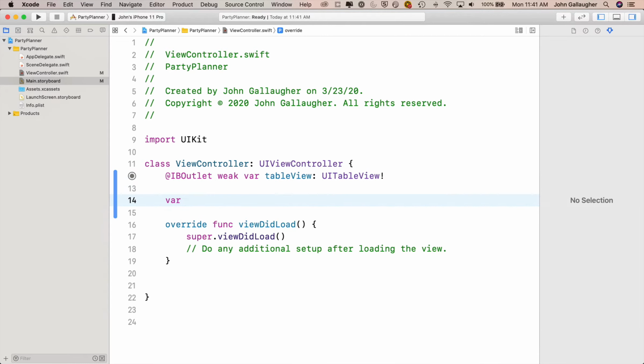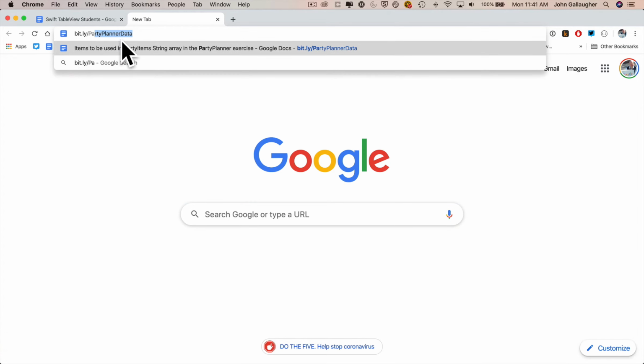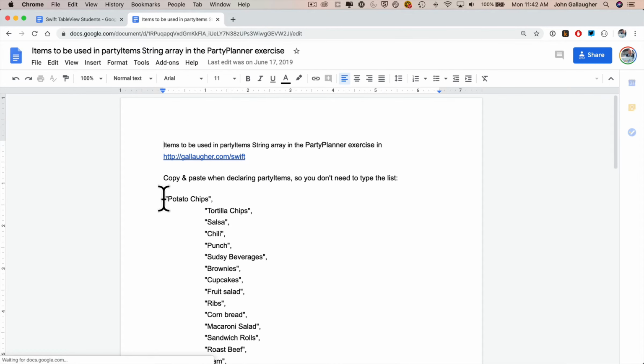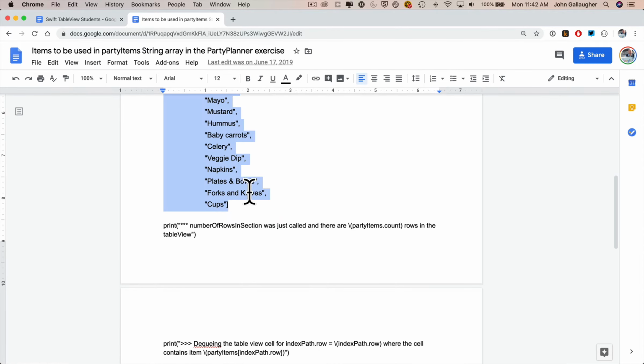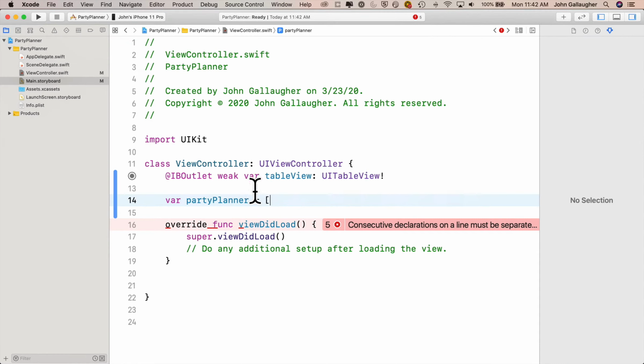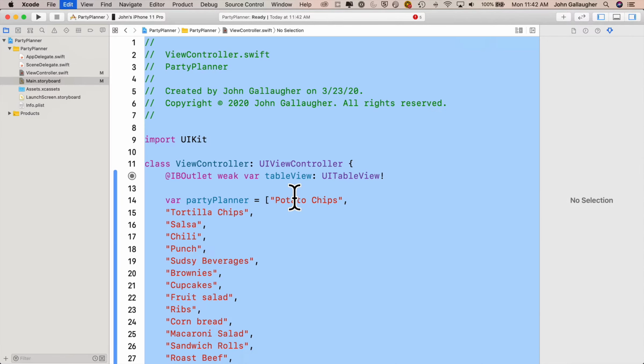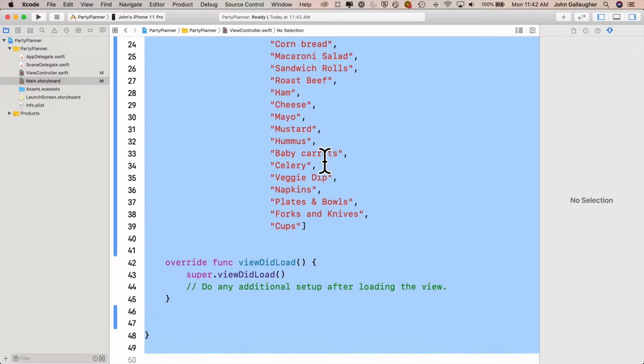Now before we do any of this, let's set up our data source here. So I'm going to create a new variable called partyPlanner. And I'll set this equal to values that were at that URL that I gave in the previous slide. That's bit.ly/PartyPlannerData, capitalizing all of the first letters, no spaces in between. Here are all the items we wanted for our Swifty party. I'll copy this, paste it in, Command-A, Control-I to fix the formatting.